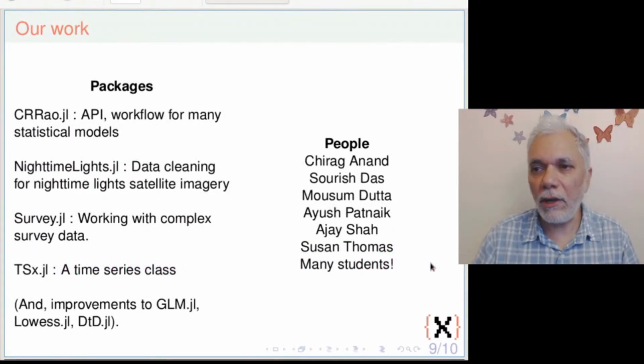So to give you a flavor of who we are and what we have been doing, there are names of key persons on this slide, and I want to give a shout out and credit to many students who have been part of this work. It's great, the kind of team that has come together, the momentum that has built up around this development.